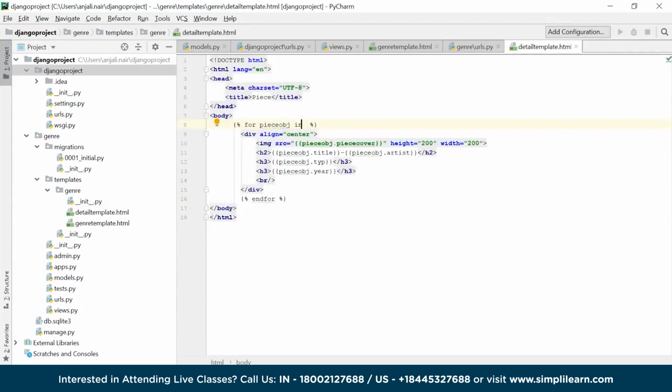Now in our detailed template, initially we had the name of the key in our dictionary. Again, this time we don't have a dictionary pass. So what is the value here? Well, the value here would be collection.piece_set.all. So this will return all the pieces related to that particular collection. And everything in small this time. Now we are almost done.